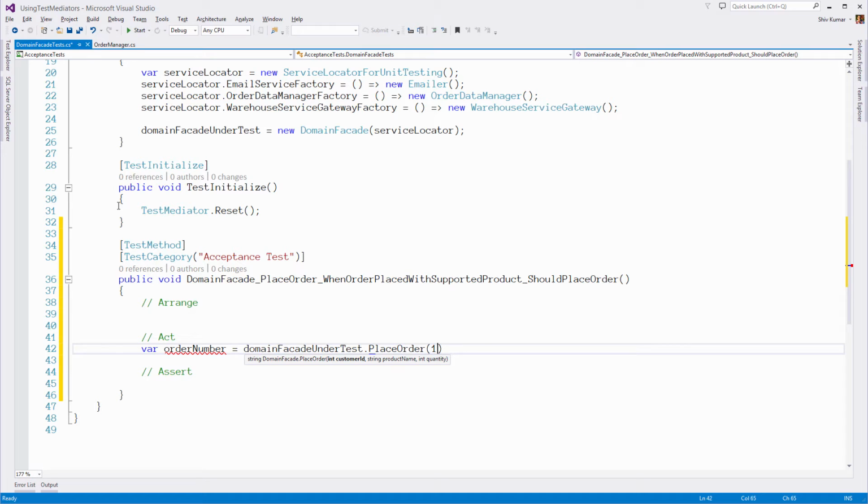So order quantity of 1, product name, we'll give it something, and the first is the customer ID, then the product name, and then the quantity of 1. For the product name, we'll have A Mind of Its Own.